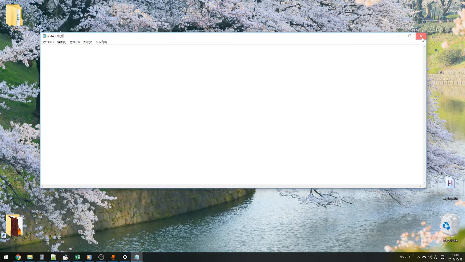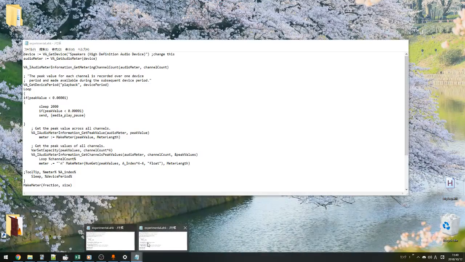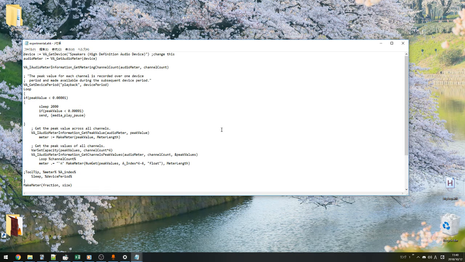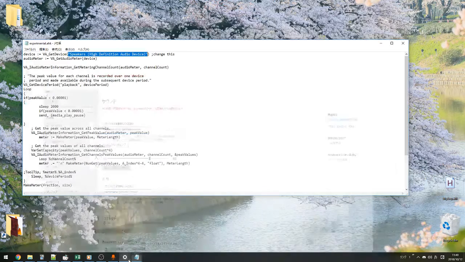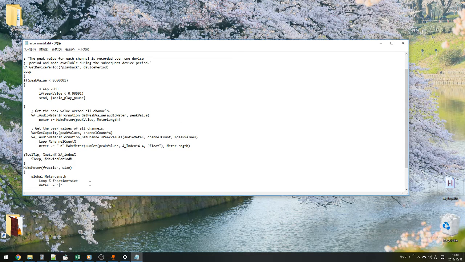I've also got a bunch of other scripts that I've made. This experimental one's just got the volume detection script in there. And yeah, you have to change this here, the speakers, to whatever the name of your speakers is, and you find that in sound settings. That's just to let it know what it's supposed to be listening to. And I have no clue what the rest of this script does. I just know it works.